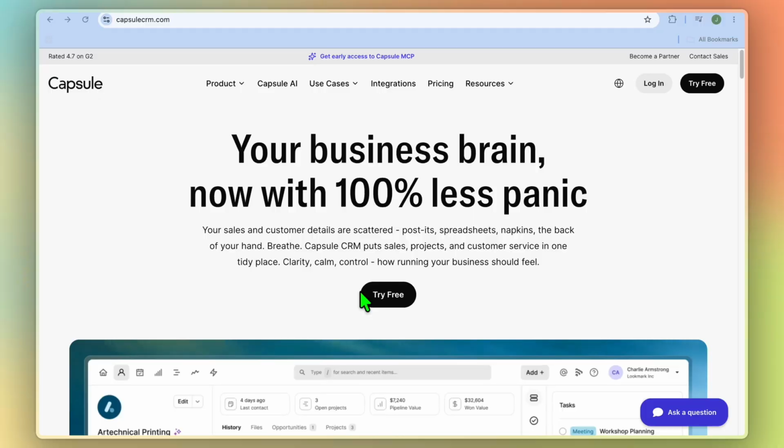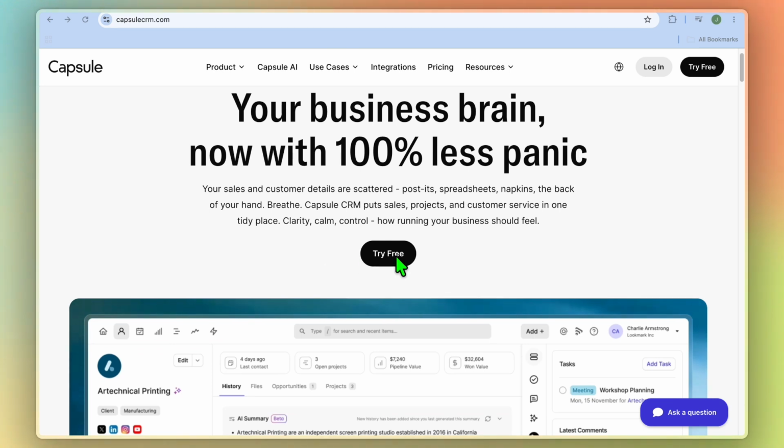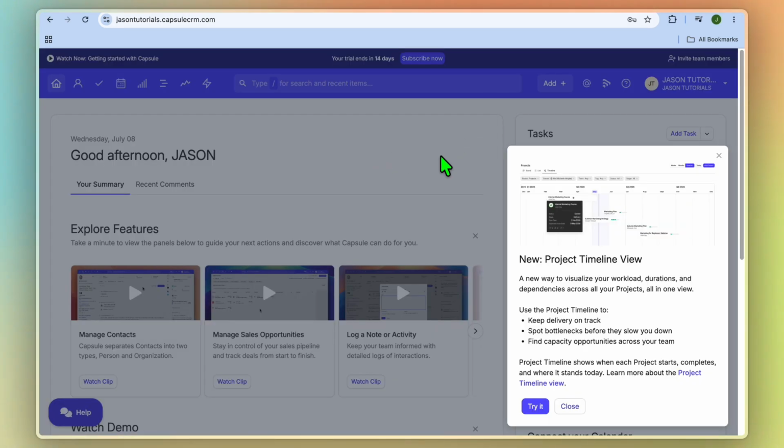Now let's dive in. Once you have tapped the link in the description, you'll be redirected to Capsule CRM's homepage, and you're going to tap on Try Free and sign up using your email address. After you have created your account, you'll be redirected to a dashboard just like this.